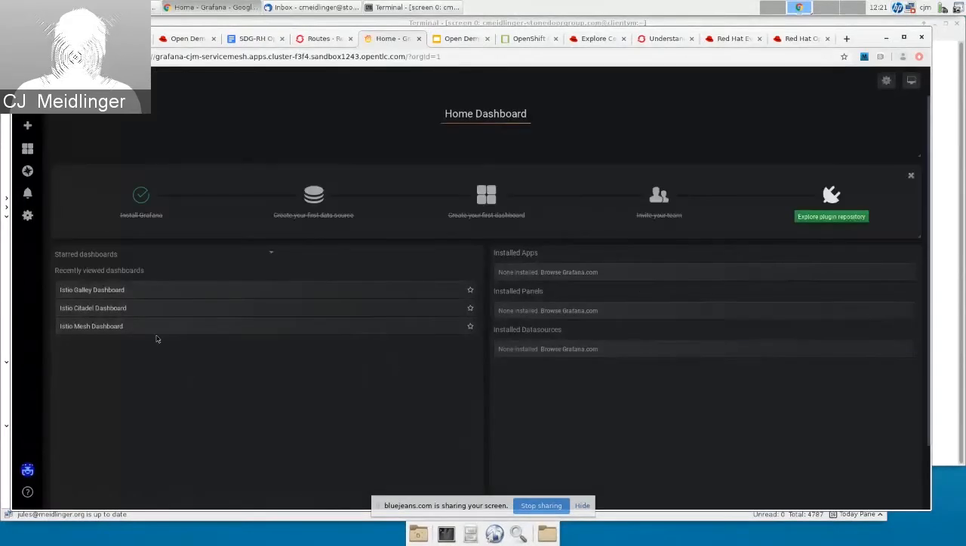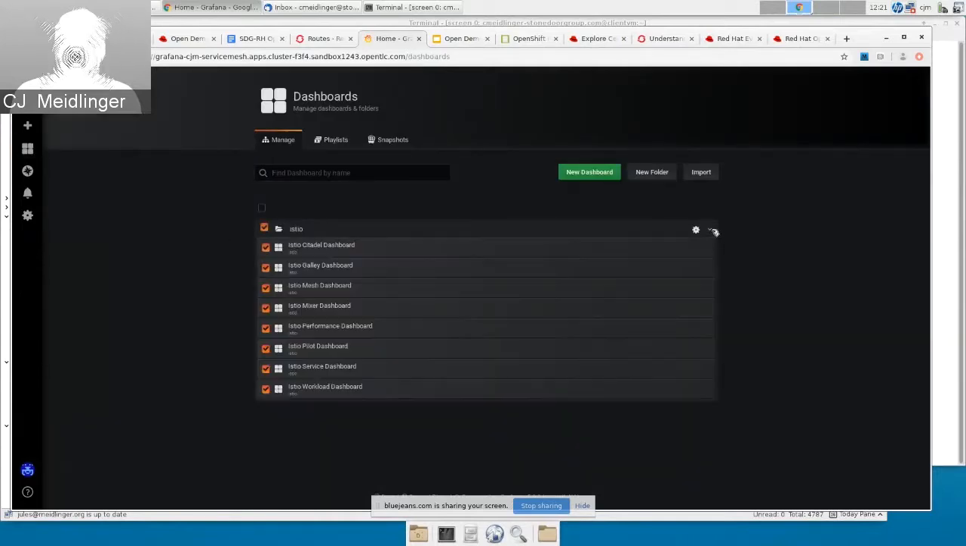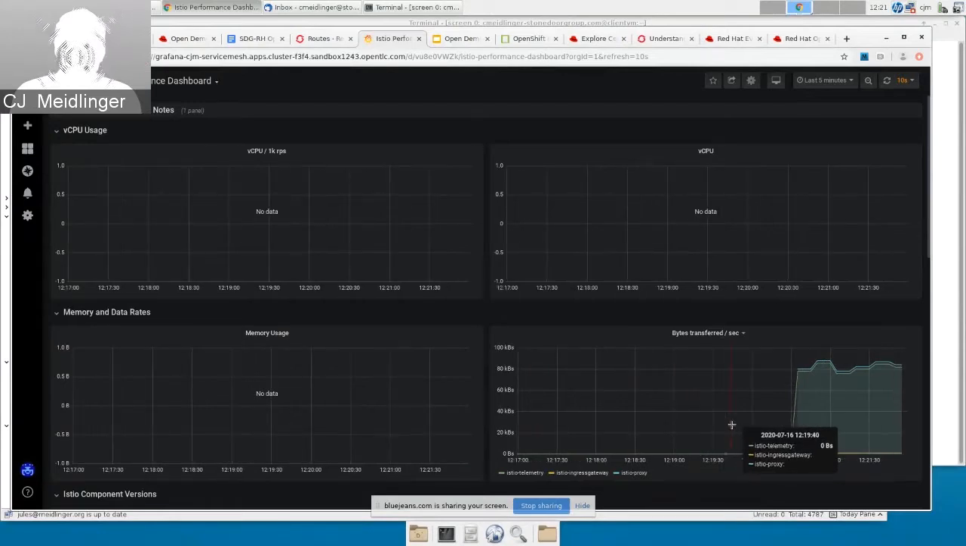Grafana is the tool for visualizing metrics. We've got some Istio dashboards that are shipped with the product, and there are more in here. Let's see, the performance dashboard. You can see there's some activity on here, bytes transferred. It was dead there because I was not running my traffic generator, but now that I am, you can see there's stuff coming in. So if you want to do this in real time, you can do that.